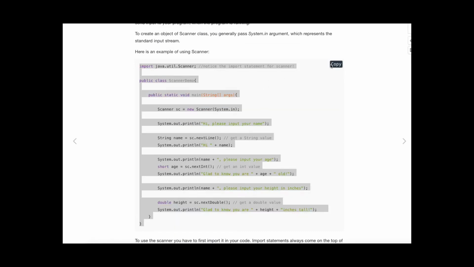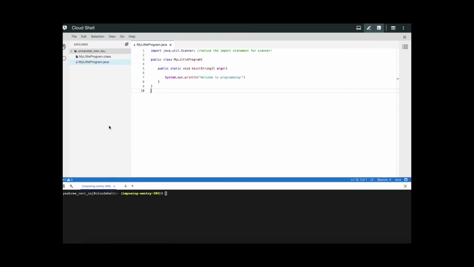To run this program, I'm going to click on this copy button. Then the whole program is put on my clipboard. And then I'm going to come to my Cloud Shell here.